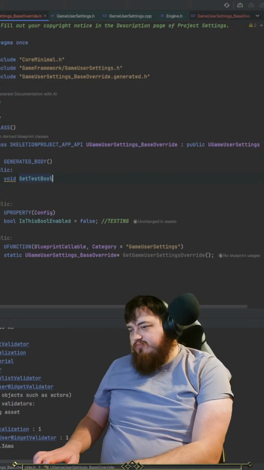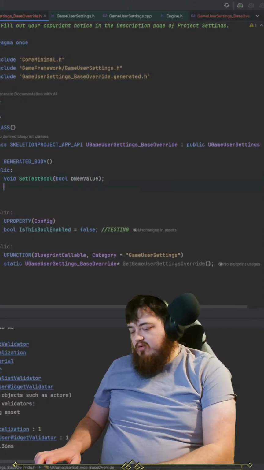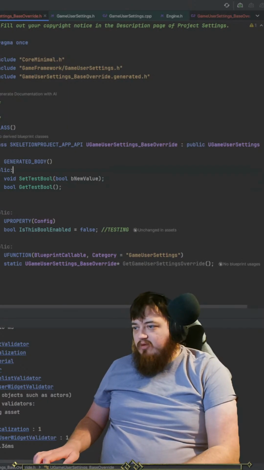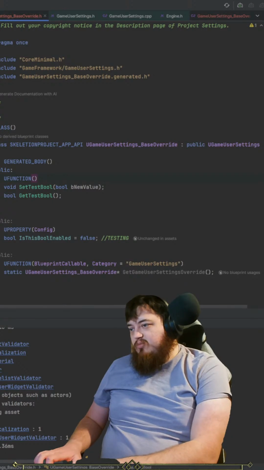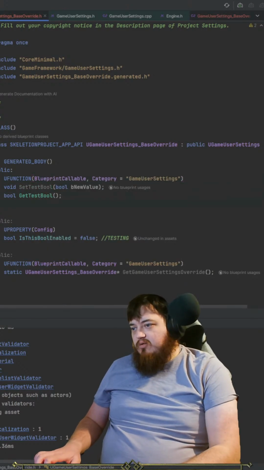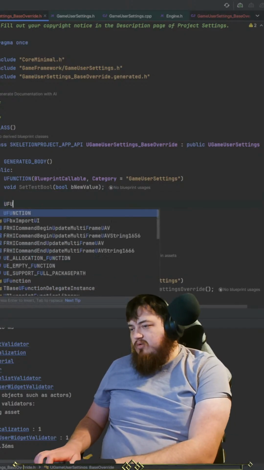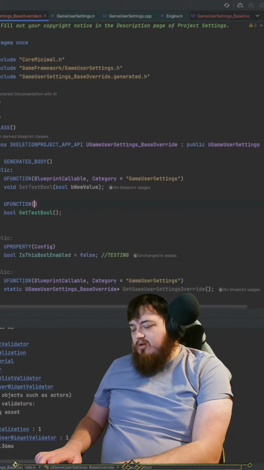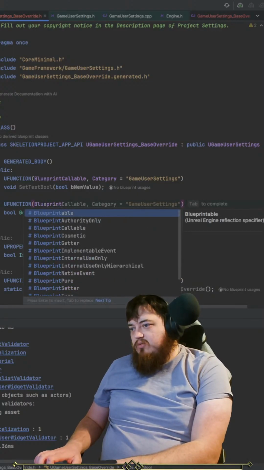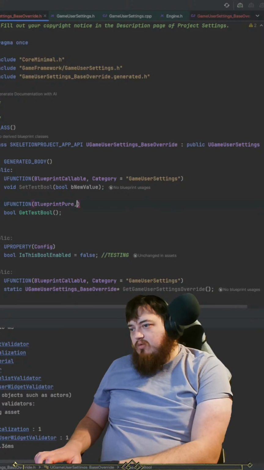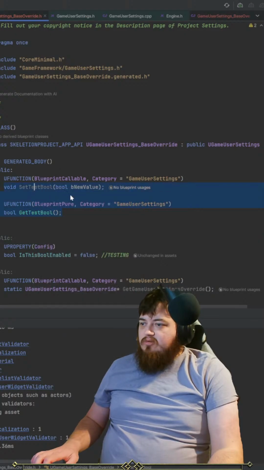Set testbool. That will take in a new bool, bool new value, thank you. And this will be bool get testbool. And these are both U functions. The set needs to be callable, and the get can be pure. God, I can spell like no tomorrow. Right. Pure. So, we need to implement these.